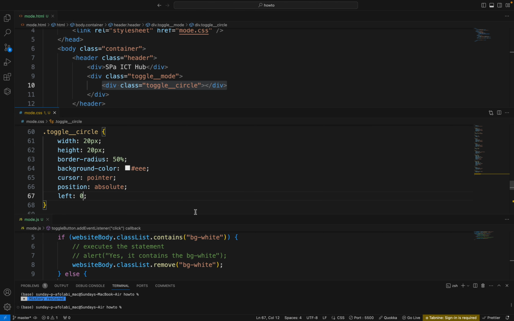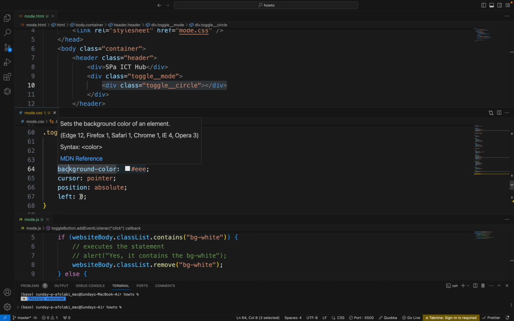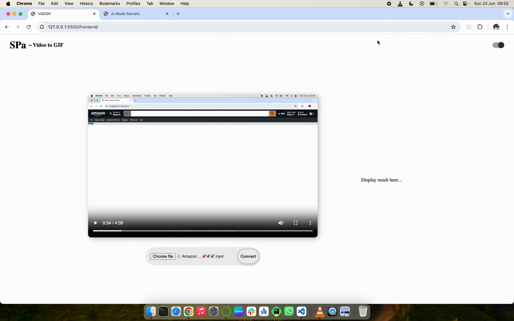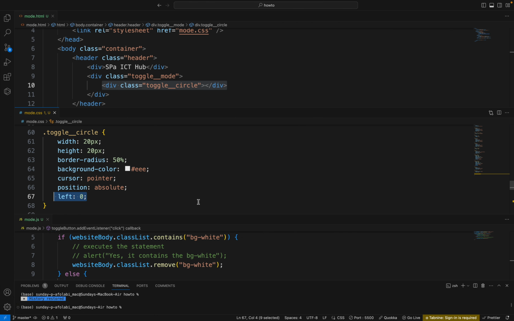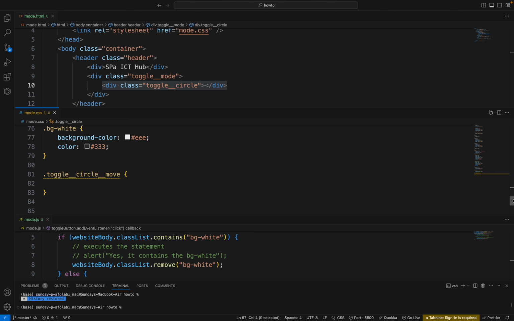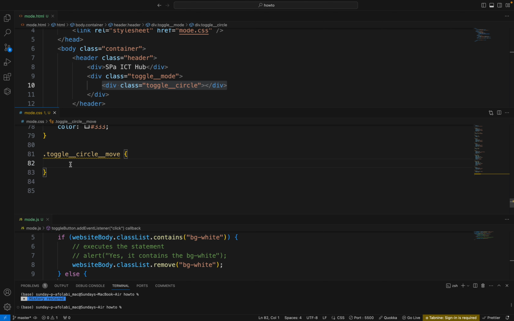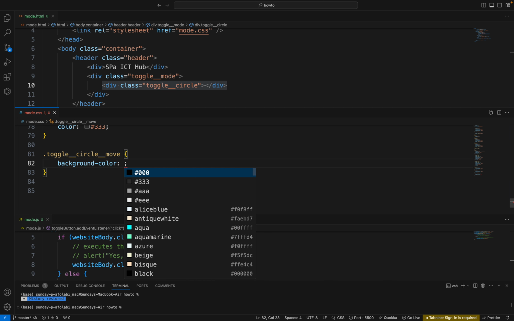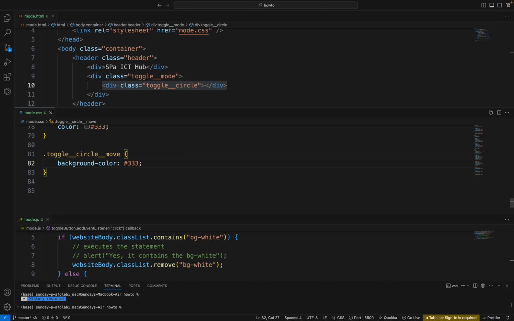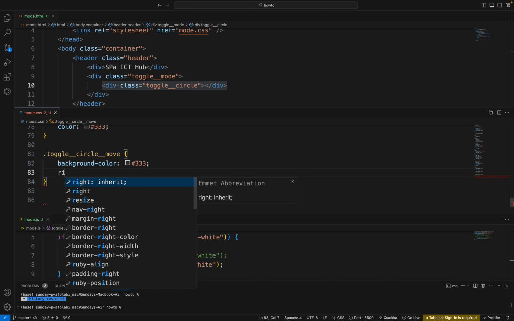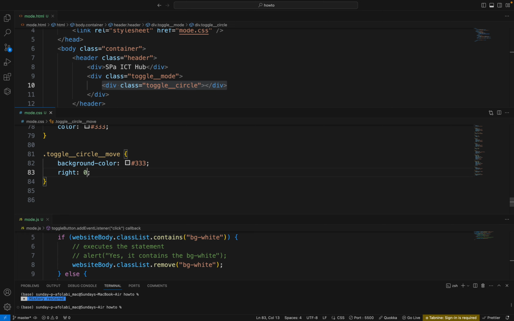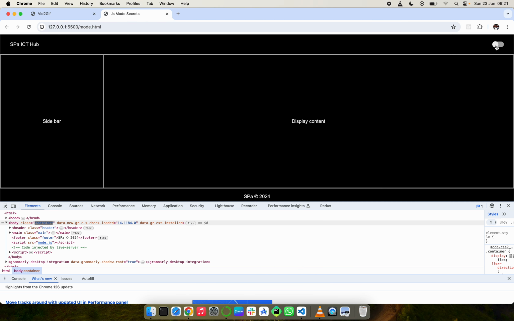So how to do that? We're going to set a class as well. We've set that class already, move, right? So let me copy the background color. We're going to change both the background color and the position. Can you see what we change here is the position and the background color of that circle? So that's what we're going to do. Let's move down to where we set the name now. Toggle circle move. So background color to be, is it black now? Black. And right should be 0. Good. Let's click. Nothing happens.